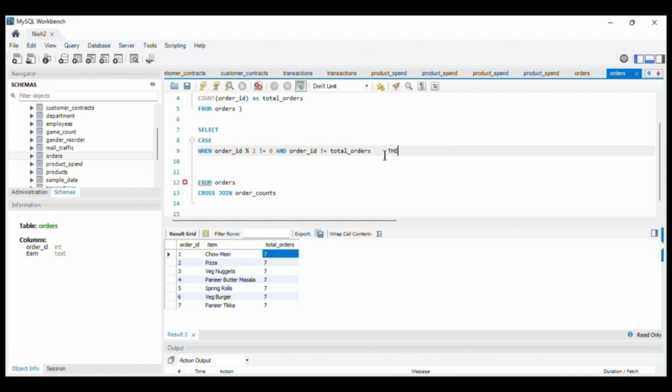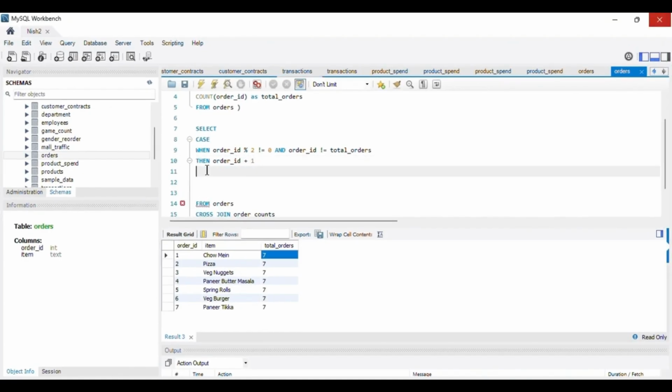Then in this case, my order ID will become plus one. Now what if my order ID is equal to total orders? That means that is my last order ID.